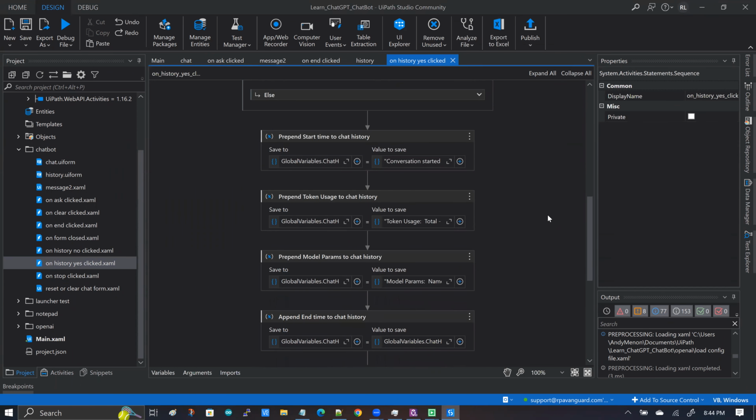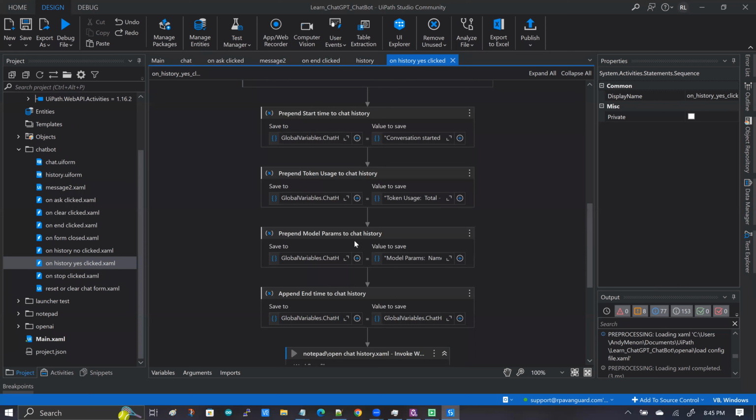So if your context key or your topic key is Formula One Racing, then the name of your notepad file will be Formula One Racing _ the timestamp. The other change that's important here is what is prepended to the chat history when you save the chat history to Notepad.